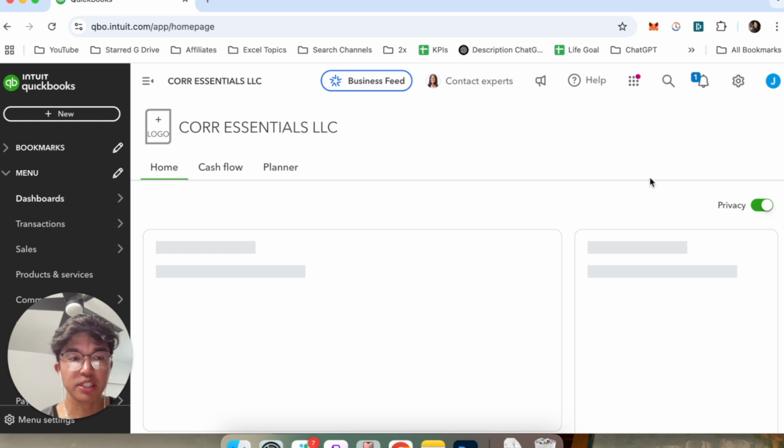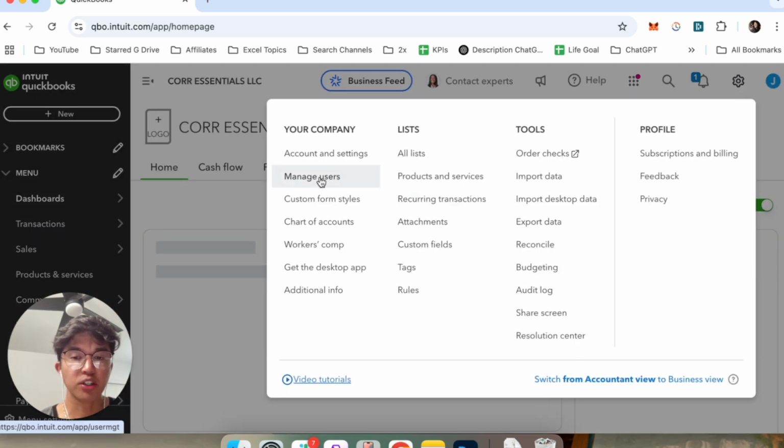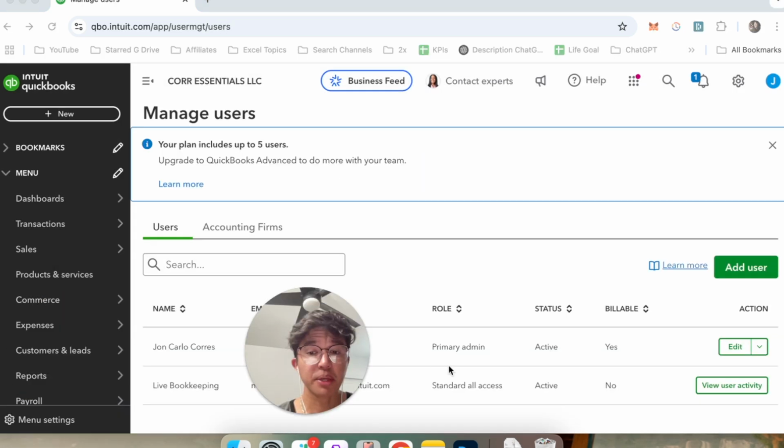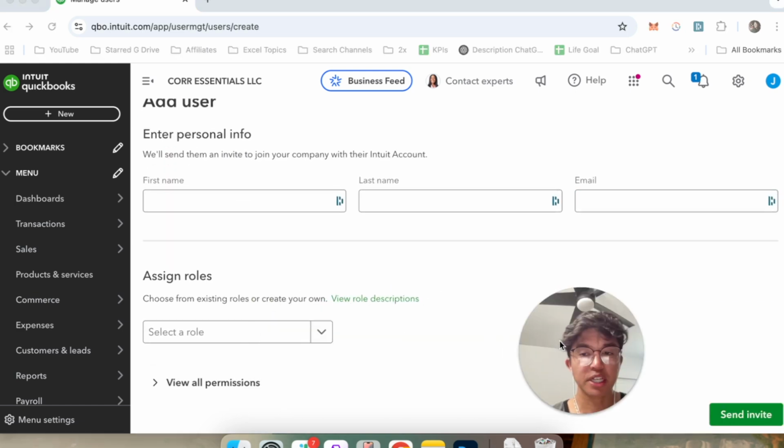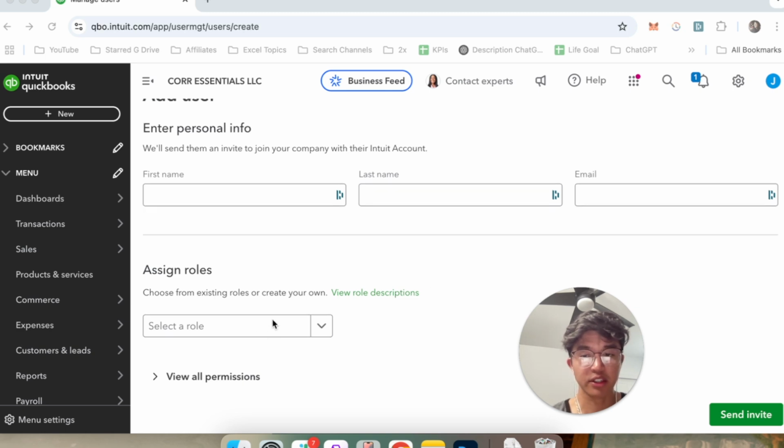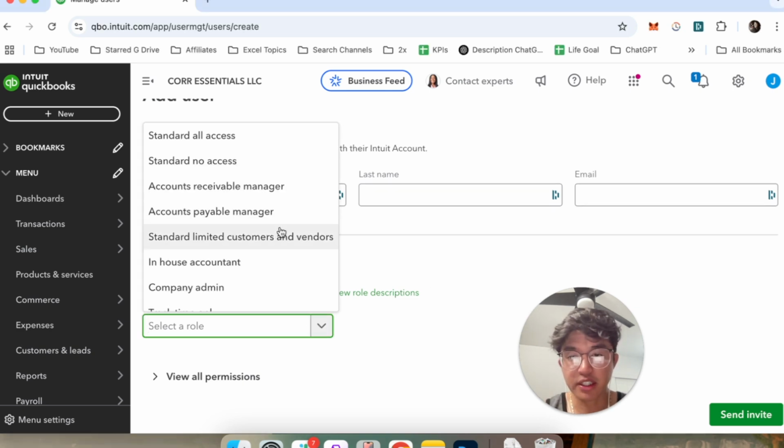Now, in order to do this, what you're first going to do is click on the gear icon in the upper right-hand corner. Next, you're going to click on Manage Users. And then from here, you're going to see a list of users that have already been added to your account, including yourself. You're going to click on Add User. So all you've got to do here is input their first name, last name, email, and then select their assigned role. And as you can see, these are all the different roles that you can actually go ahead and add to your QuickBooks Online account.